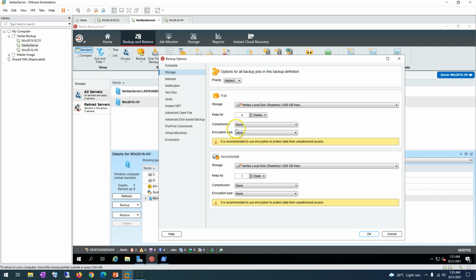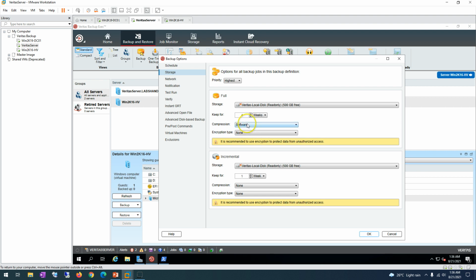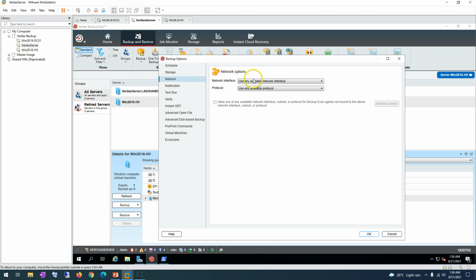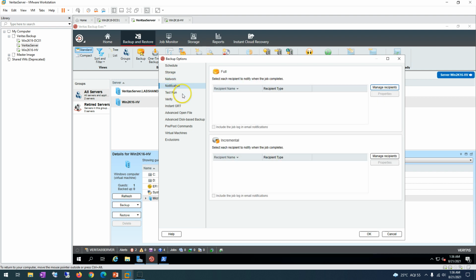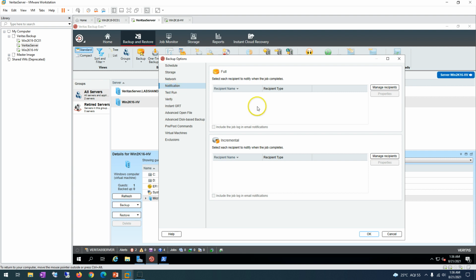And also you have an option to do compression and encryption. So you can see, compression, if you want to do, you can set it to software level, and encryption also you can set it to software level. So these options we are going to see in upcoming videos. So this is good. Network, you have which interface to use, which IP protocol to use, which subnet you can use. So if you have multiple NICs on your Veritas server, and you want to dedicate anything, you can do that also.